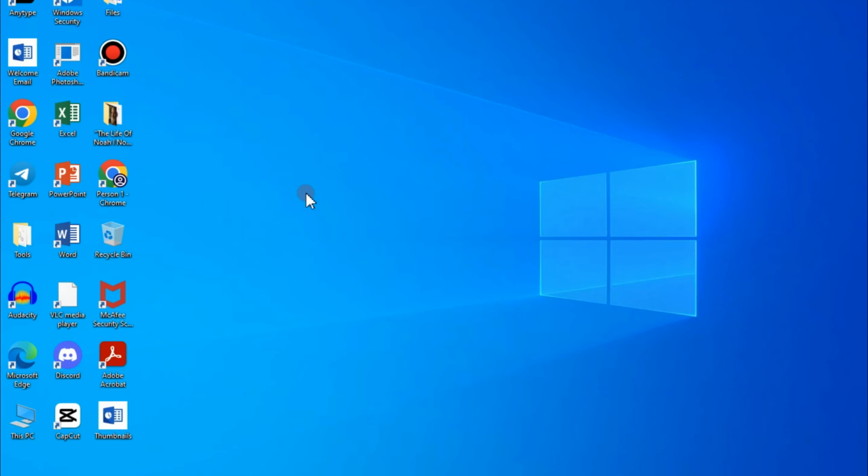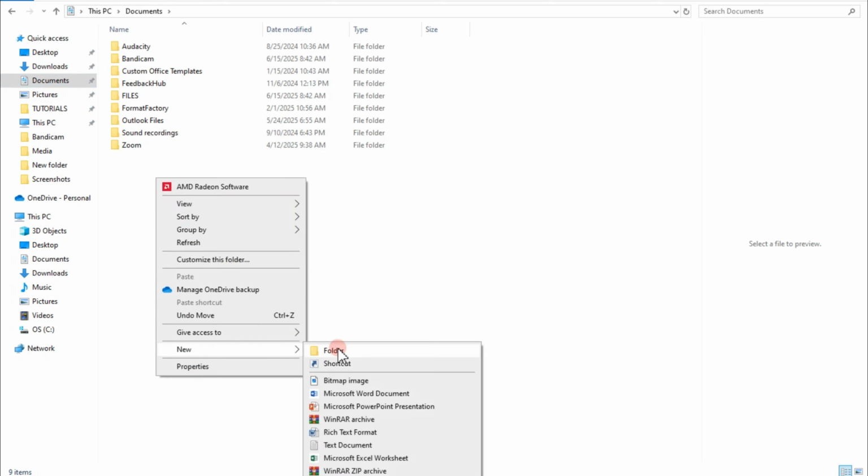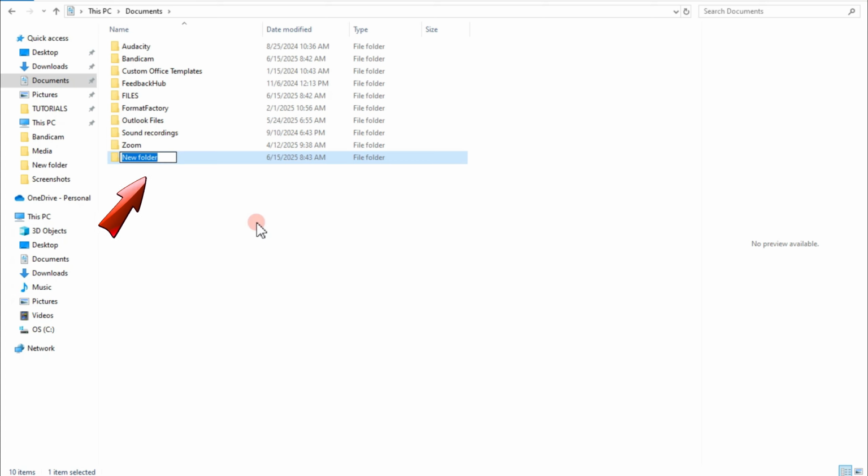So first, let me go to Documents or anywhere, and then we're going to create a folder. So I'm going to tap on Documents here, and then I'm going to create a folder. I'm going to name this Do Not Click. Right click, New, and then here I'm going to add the name, Do Not Click. So this is the folder that I'm going to hide here on Windows. How are we going to do that?